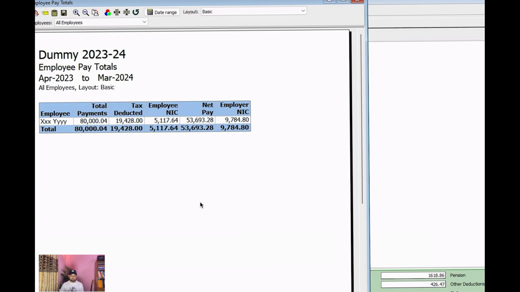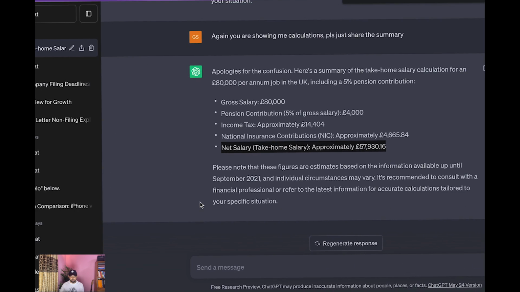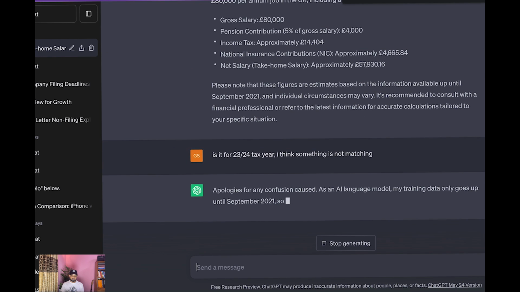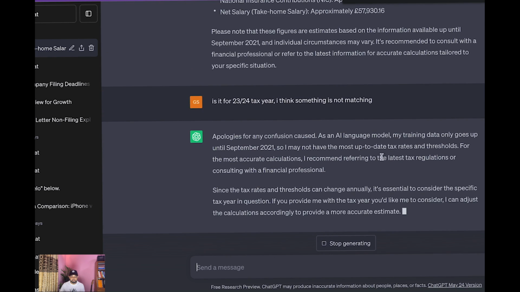So just ask it why this difference is coming. I'm asking it, is it for the 22-23 or 23-24 tax year? I think something is not matching. So here comes the limitations.